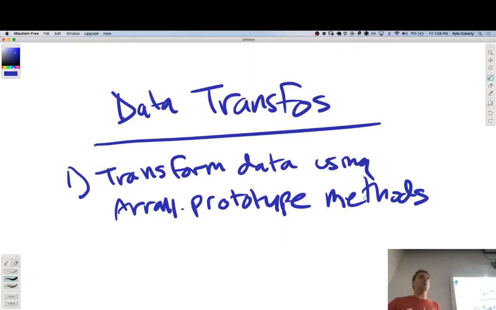Aloha. Welcome to Data Transformations. By the end of this lesson, you should be able to transform data using array prototype methods.